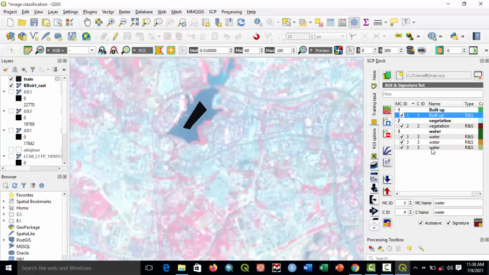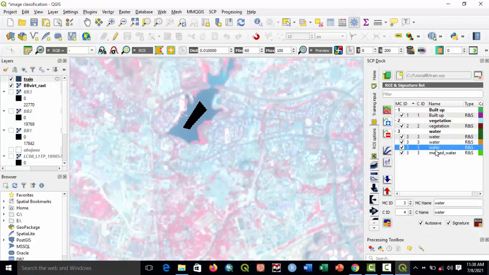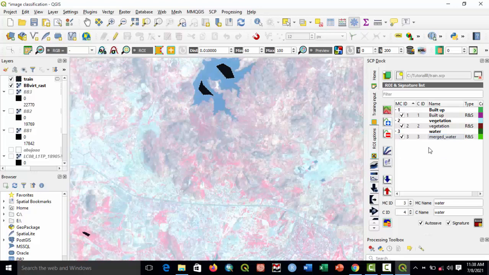So now let's merge the water together. So now we select this, press your shift key and select everything and delete, because this is what we need. So this is water.